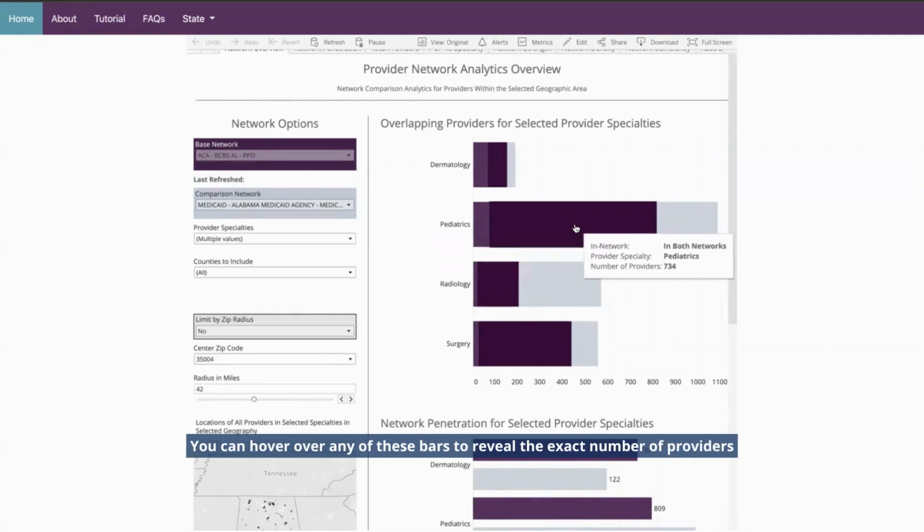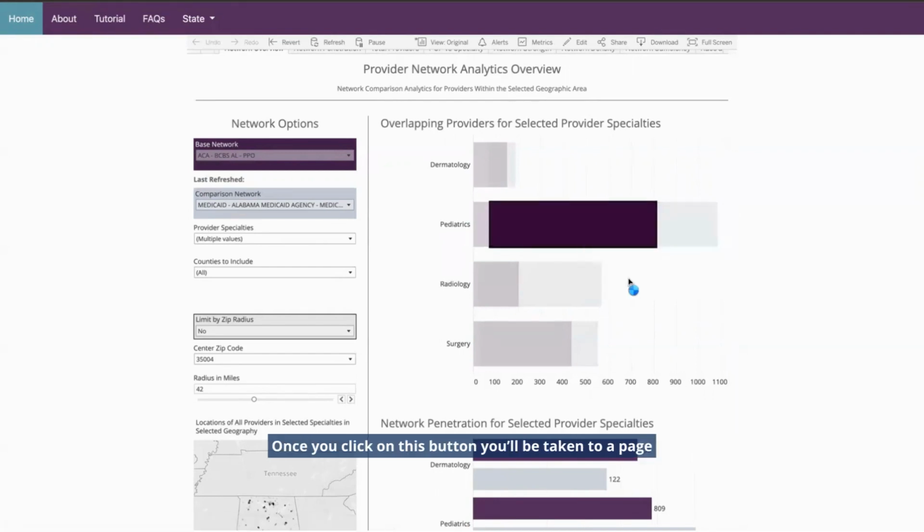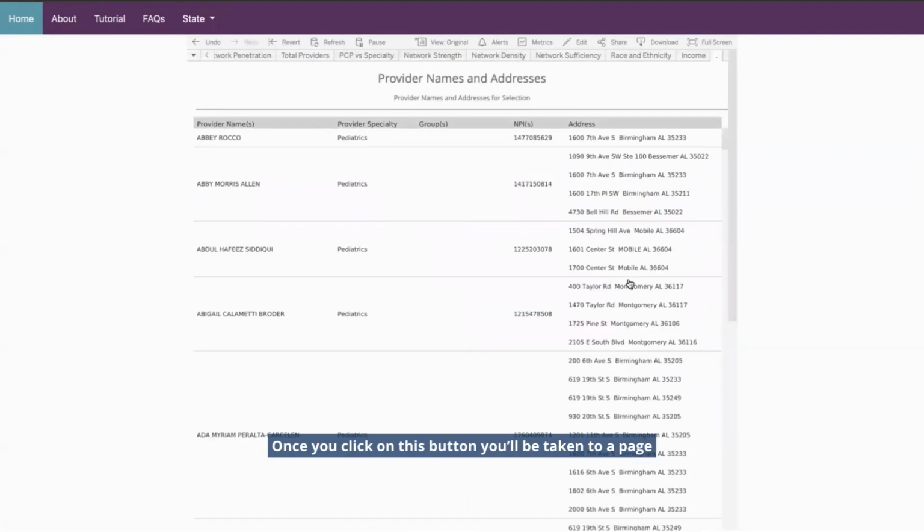You can hover over any of these bars to reveal the exact number of providers within the given network and specialty. And when you click on it, a button that says Show Providers will appear. Once you click on this button, you'll be taken to a page that gives you a list of providers within your selected network and specialty, along with their MPI and address.